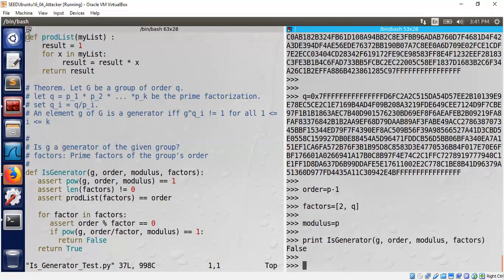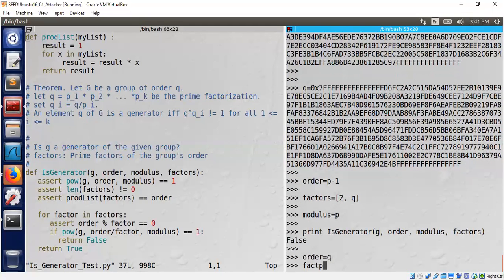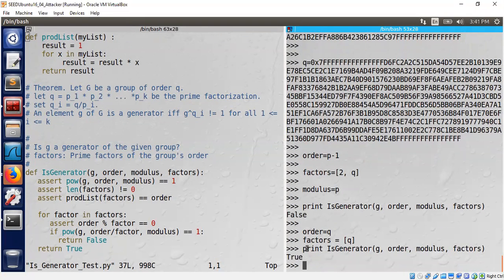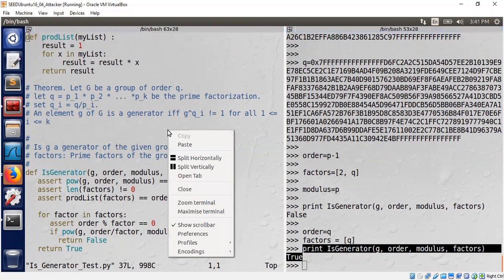Let's now reason about the case that we do know: that 2 is a generator for the subgroup of order Q. How do we test that? In that case, it's simple. Order is Q. What are the factors of the order now? Well, Q is a prime, so there are no other factors other than Q itself. So there's only one factor. We can just call the is-order function. Order is Q, modulus is still P, so we don't have to change the modulus. The factor is, in this case, only one: Q. Let's try this. Yes, it's true. So we have confirmed that the data given in the RFC satisfies the theorem, which is important. Otherwise, we have a problem.